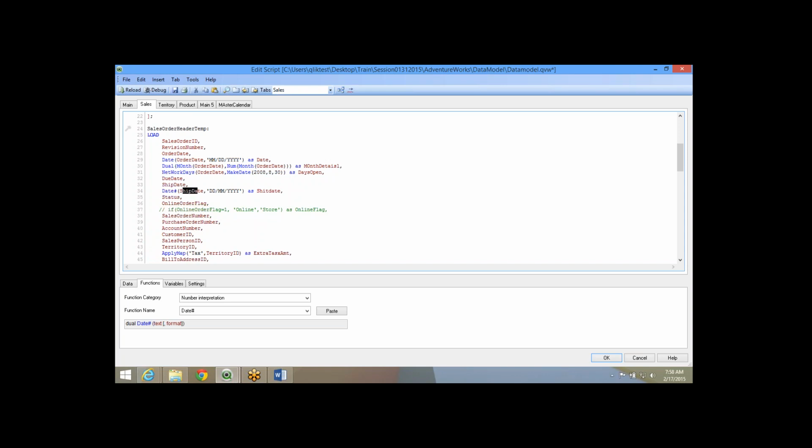Right, forcing QlikView to convert it to a date. So date hash does that. Whenever you're seeing anywhere that your dates are not being loaded as dates in QlikView, they're loaded as text values, then you can use this date hash to force QlikView to understand date.